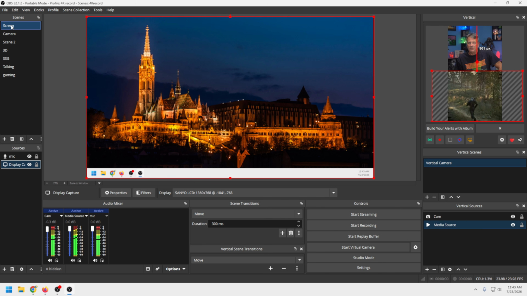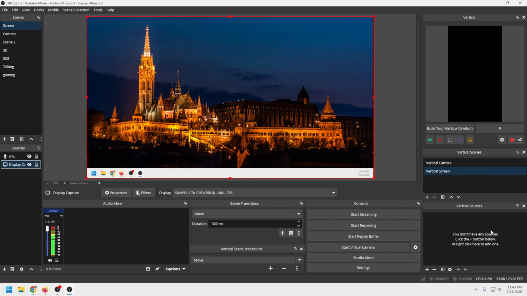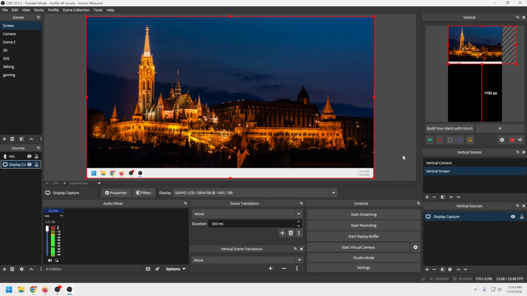But what we do need to do is create a vertical scene to match this one. So we're going to click on our vertical scenes and we're going to call this vertical, and then we're just going to mimic our other name. Make it easy. So we got vertical and then screen. Click OK. And then we just go to our vertical sources for this scene. We click the plus and we just want to use that display capture, and we could just use the same one that already exists. Boom, and there it is.